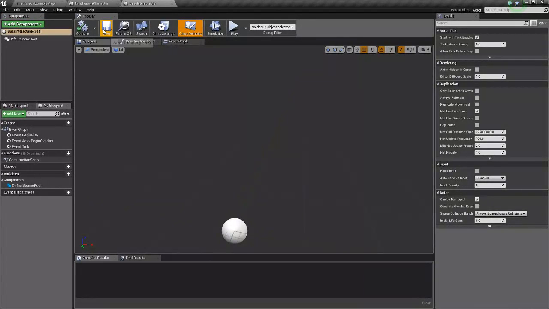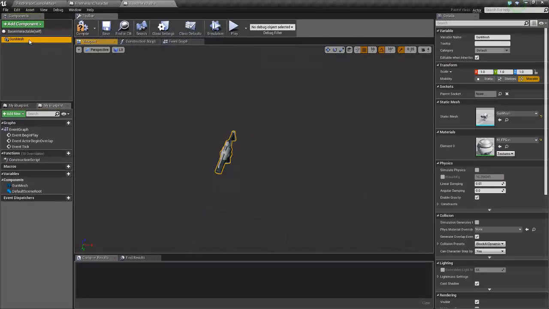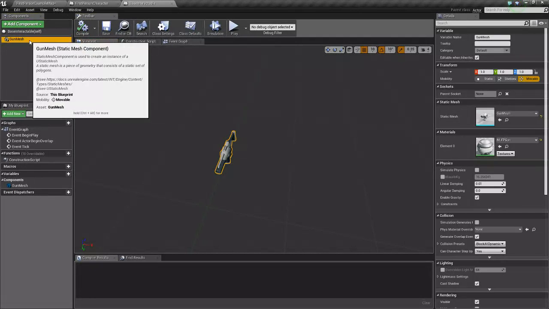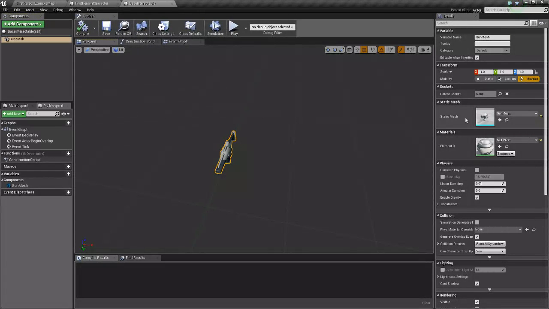And so now we'll go back to our base interactable, and we'll add in that static mesh, and we'll set that as the root. Luckily it was already selected. If you need to add it and it wasn't selected, you can just go to add static mesh and select gun mesh on the right here.